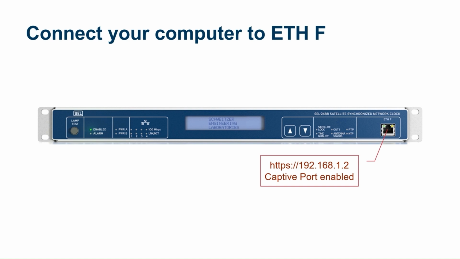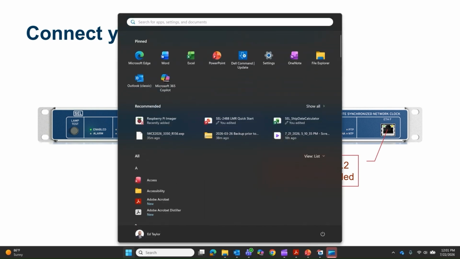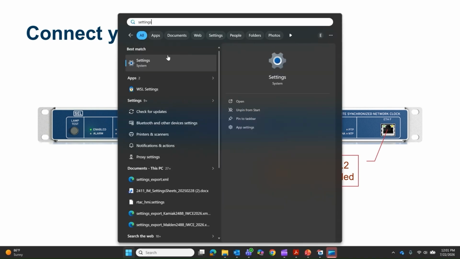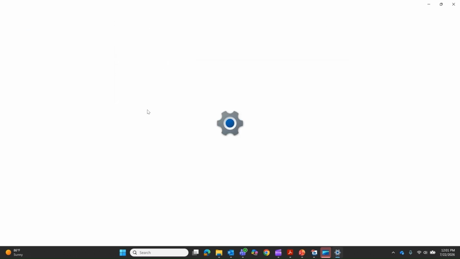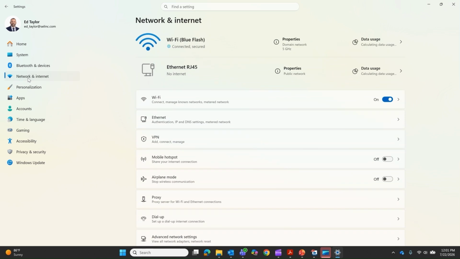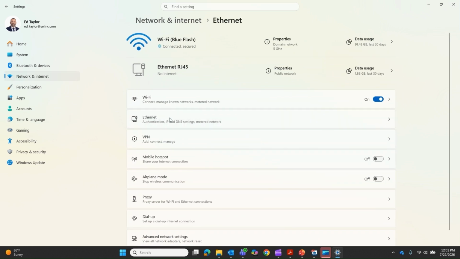So I've got my laptop connected now to ETH-F, and I'm just going to jump into the Windows settings and set it up to automatically obtain an IP address from the 2488. So I'm going to press the Windows key. I'm going to type settings, and we'll click on the settings icon here. And then over here on the left-hand side, we'll click Network and Internet, and then we'll click Ethernet.